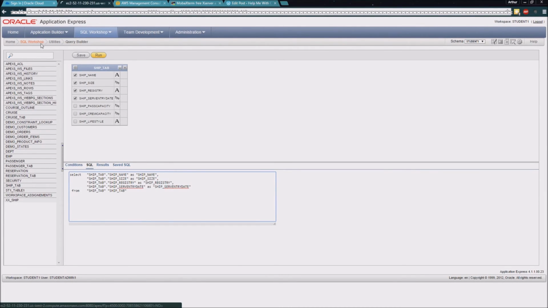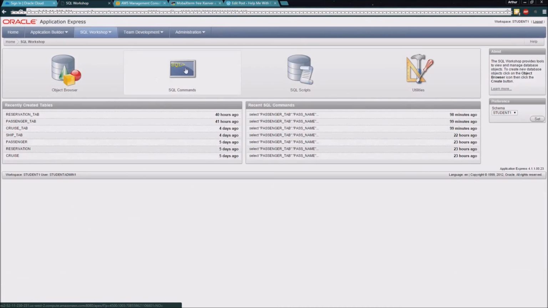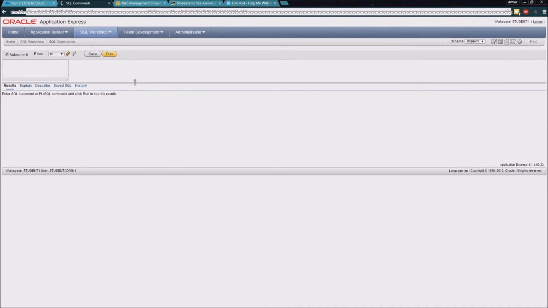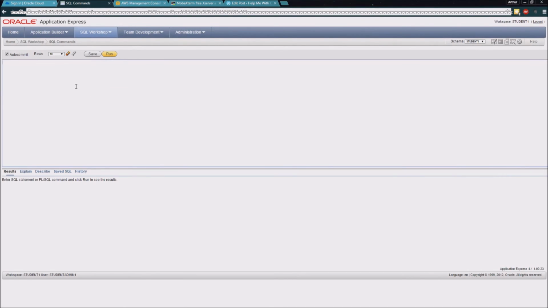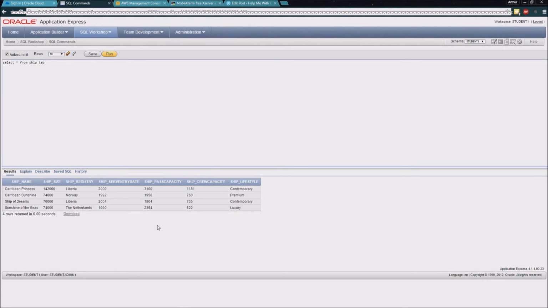Also, we'll explore how to use the SQL command interface, which is really just a spot where we can write select statements. So I could do something like select all the records in our ship tab, and then if I ran that statement, it'll return all that information to us. So that's something we'll be learning how to use.